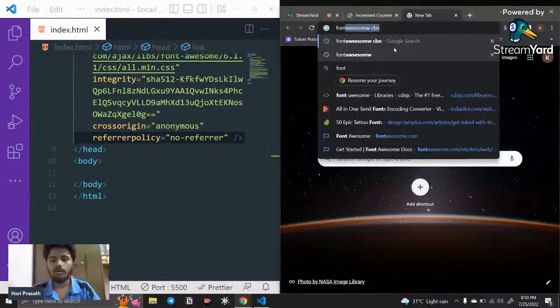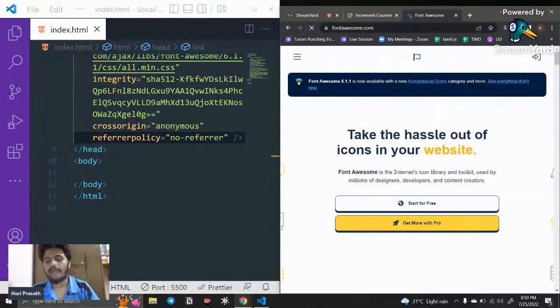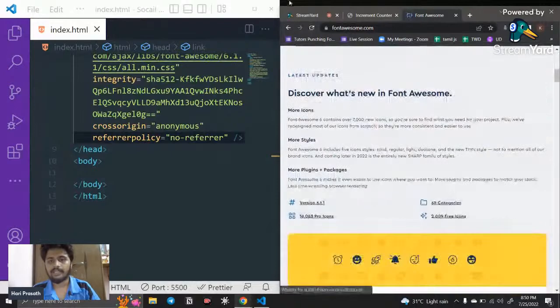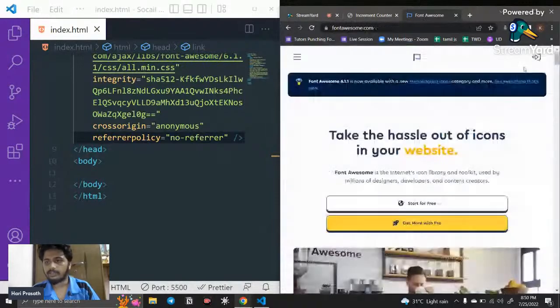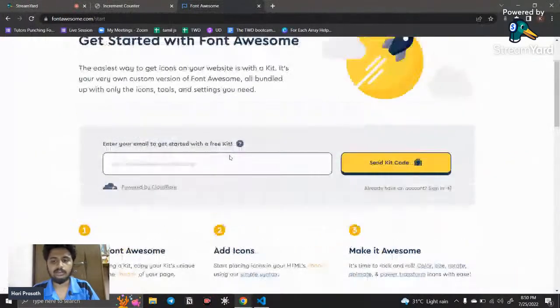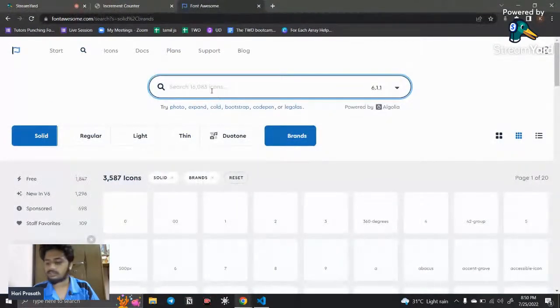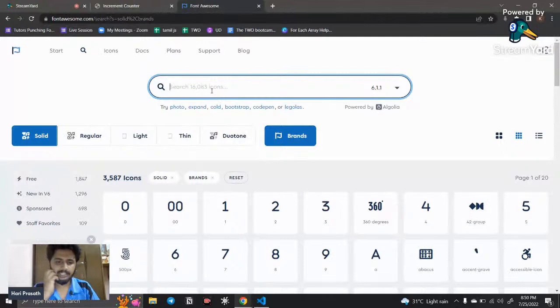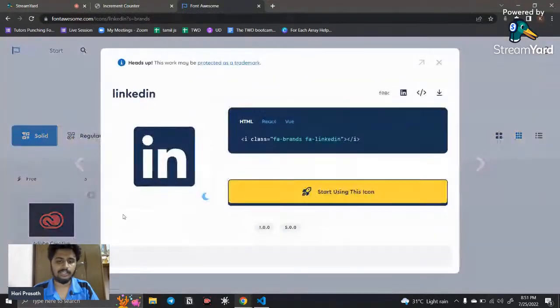So I go to fontawesome.com. It is an excellent site where we can get all the icons. If I click get started for free, you don't have to pay anything. Just search here for whatever icons we need. The icon we need is LinkedIn. I click LinkedIn, and here the free version is showing. I want this one. I click it, and you get the HTML code.